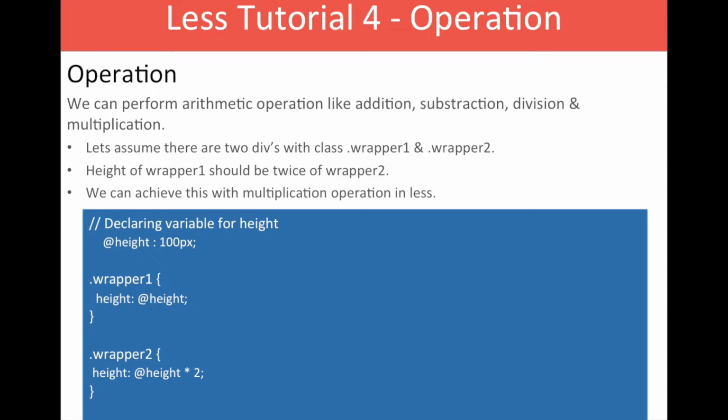Less is a CSS preprocessor, so it is making our CSS dynamic because now we can multiply, divide, add and subtract some values. So let's see some examples. Here we are assuming two divs with two different classes, wrapper1 and wrapper2. The height of wrapper1 should be twice that of wrapper2. Or here we can say the height of wrapper2 should be twice that of wrapper1.